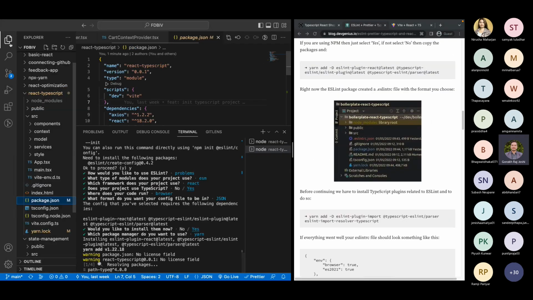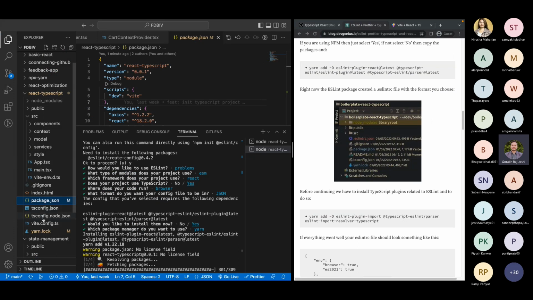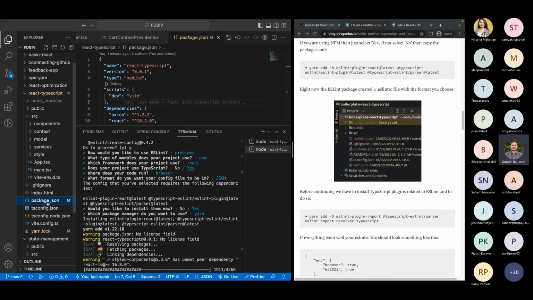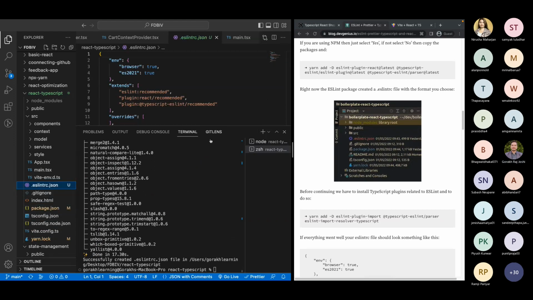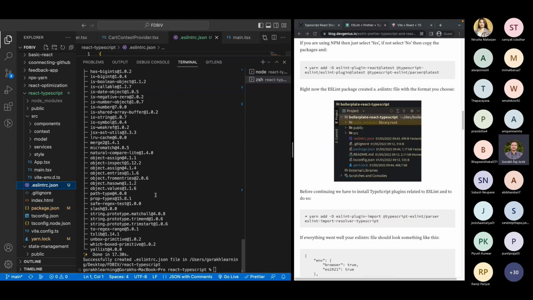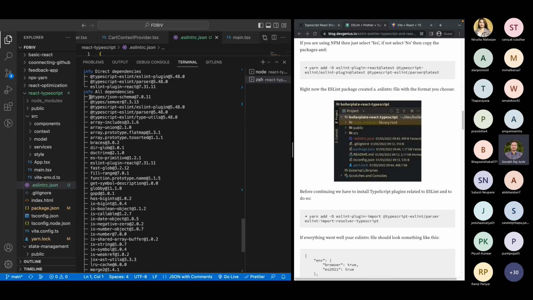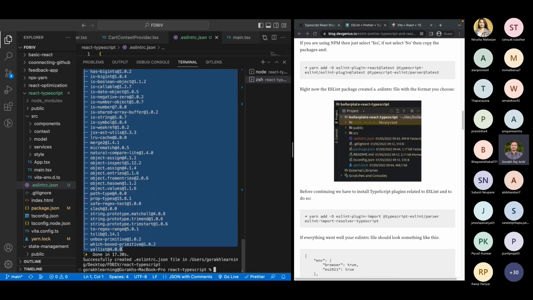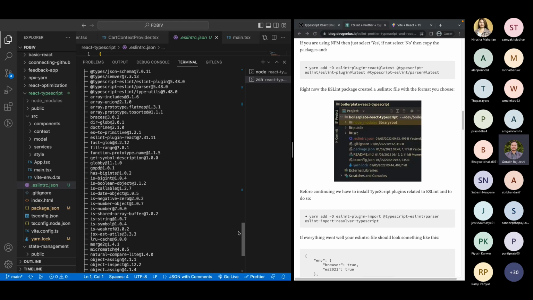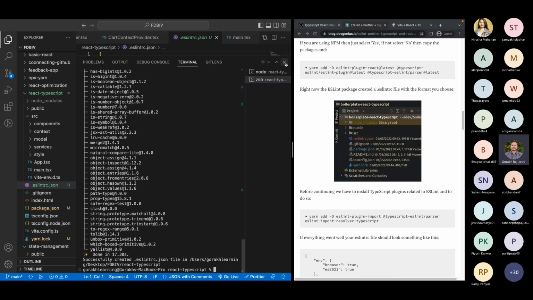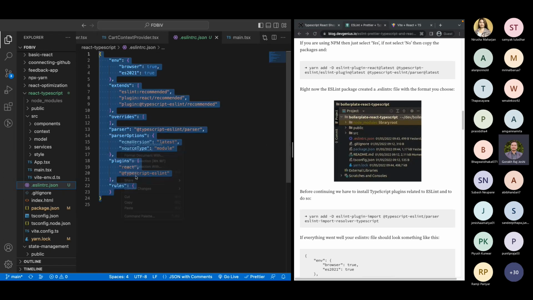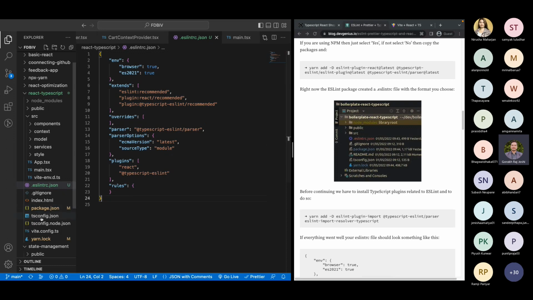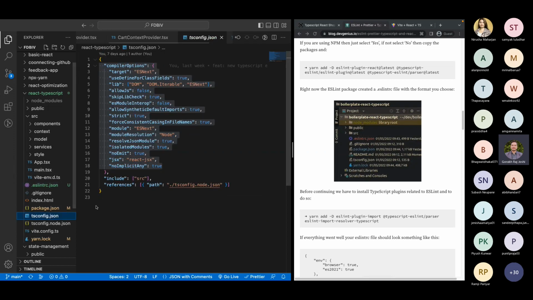After the installation, I think we will already have our ESLint config, something like this, eslintrc.json. Can you see? Here you can see how many dependencies are installed, a lot of dependencies in our ESLint setup. Don't worry, it will not impact the performance of your application. So here we have the eslintrc.json file, which is the configuration file for ESLint, similar to tsconfig.json, which is the configuration file for TypeScript.